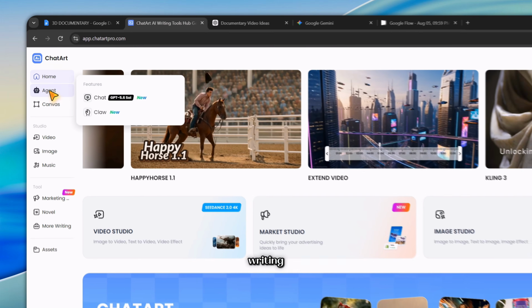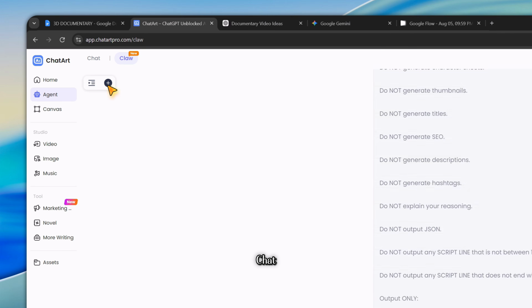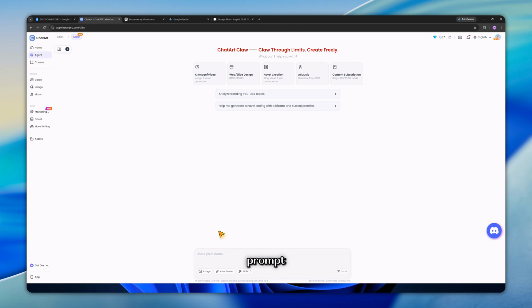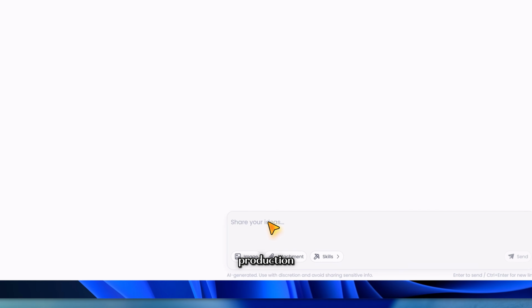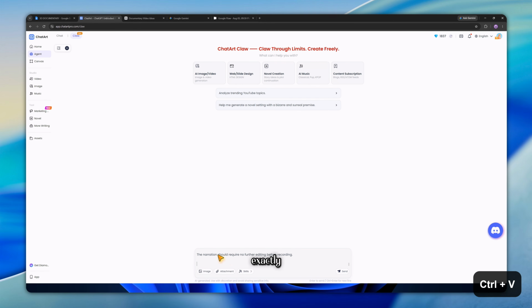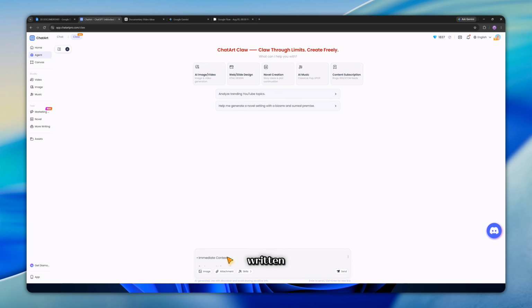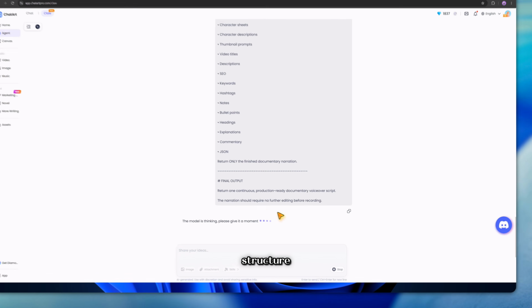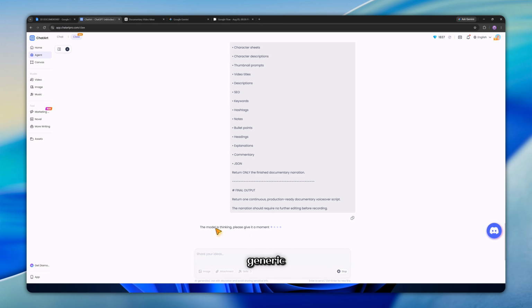For script writing, I head into Agent and choose Claw, ChatArt Pro's advanced writing assistant. Rather than giving it a simple one-line prompt, I'm providing it with an entire production framework that teaches the AI exactly how this documentary should be written, from the opening hook and pacing to curiosity loops, emotional beats, and the final payoff. This gives the model far more context than a typical prompt, allowing it to produce narration that follows a consistent documentary structure instead of sounding like generic AI text.